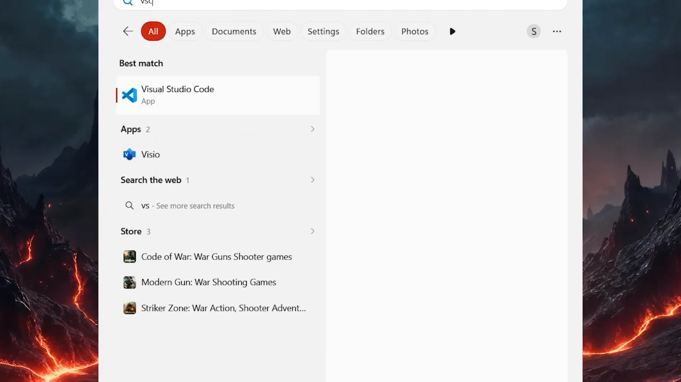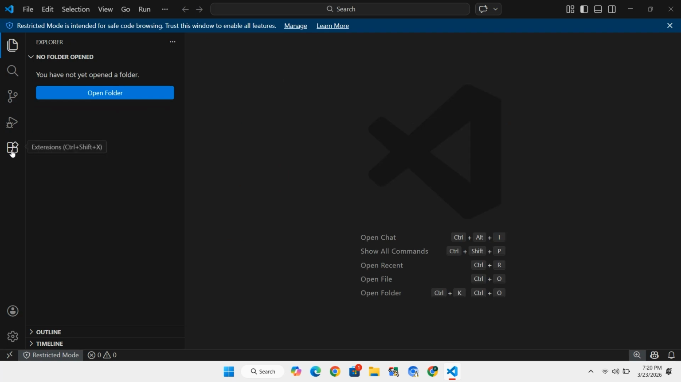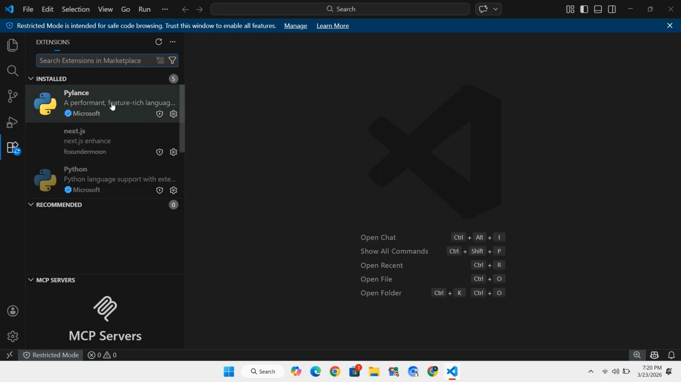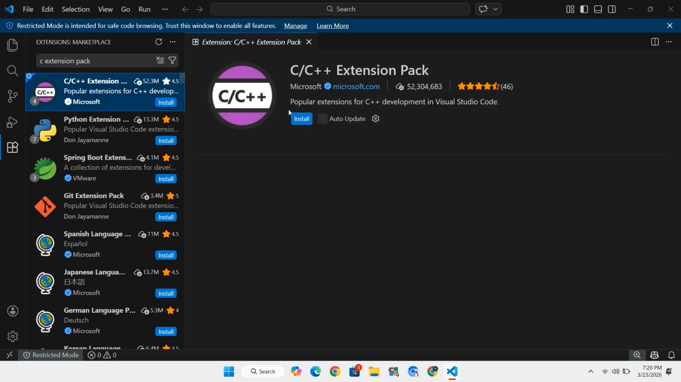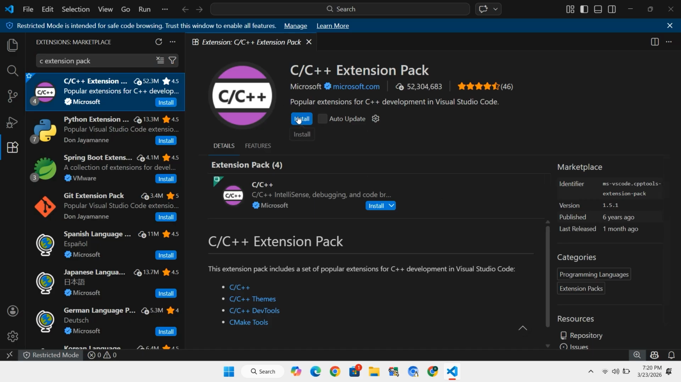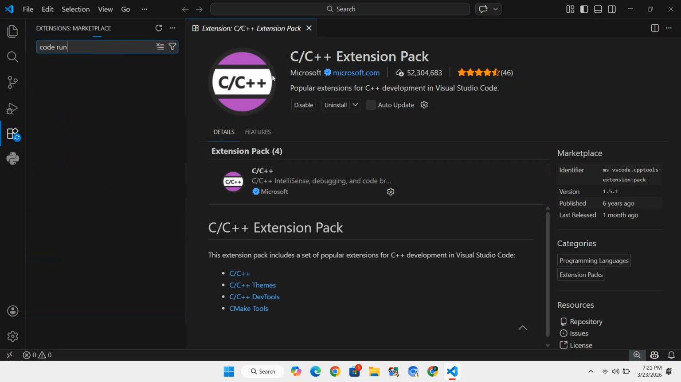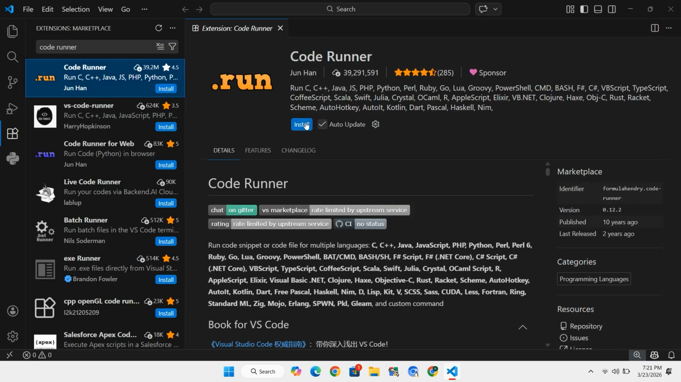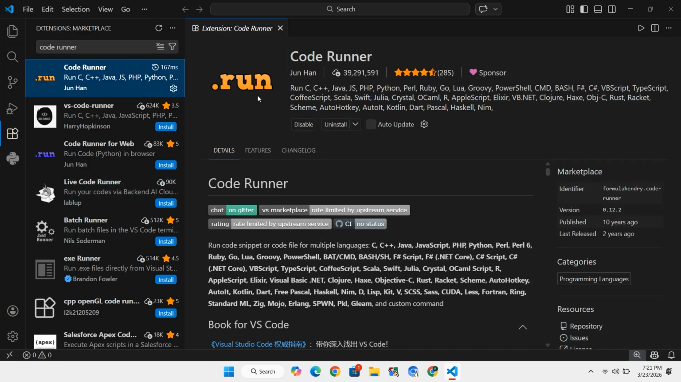Now let's open Visual Studio Code. If you haven't installed it yet, you can check my other video on how to install VS Code on Windows. In VS Code, click on Extensions. Search for C extension and press Enter. Select the extension by Microsoft and click Install. After that, search for Code Runner and install it as well. Once both extensions are installed, restart VS Code.